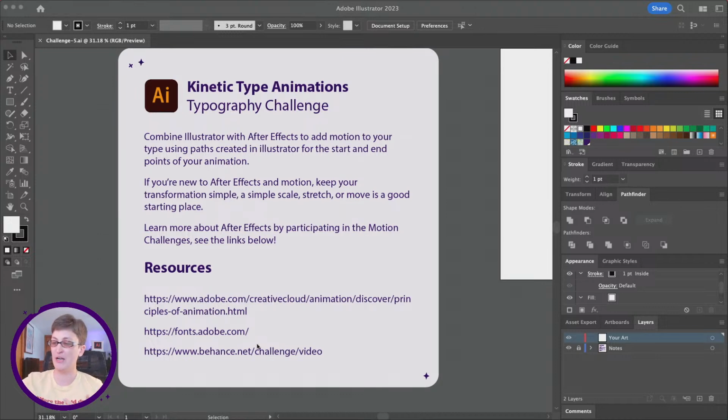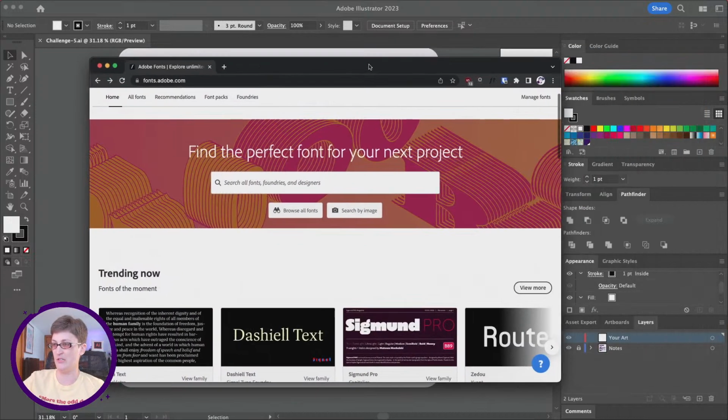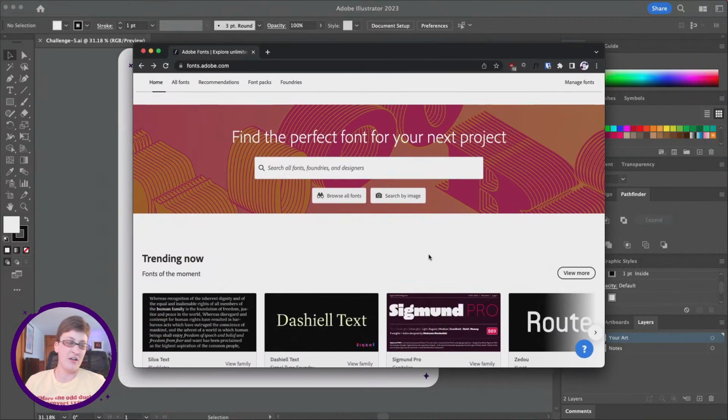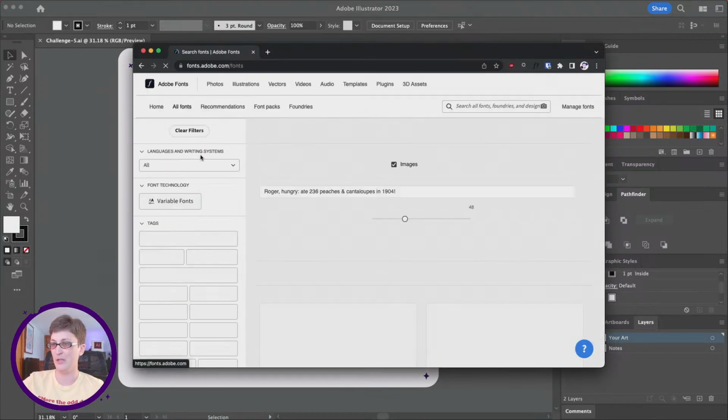But the link we're going to be starting with first is 36 Days of Type. It starts today. We're going to be working with type. We're going to be hopping over to fonts.adobe.com, where we're going to be looking for a font today that we're going to be animating with. I'm going to hop over to all fonts, and it takes a minute to load.